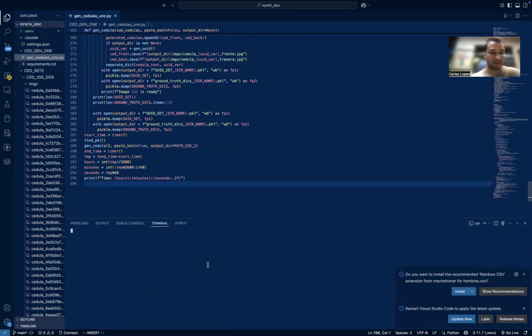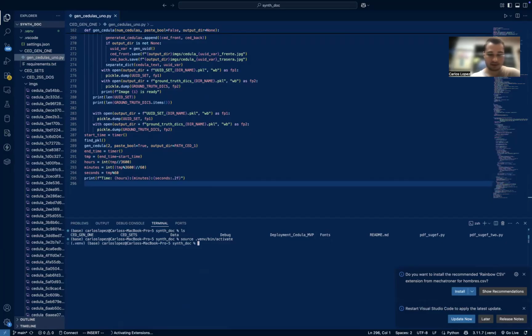This is the command J. And I'm going to use synthdoc. So let's go to source dot env bin activate, cd sed gen 1. Okay, so here I just run a Python command, gen celulas uno.py.